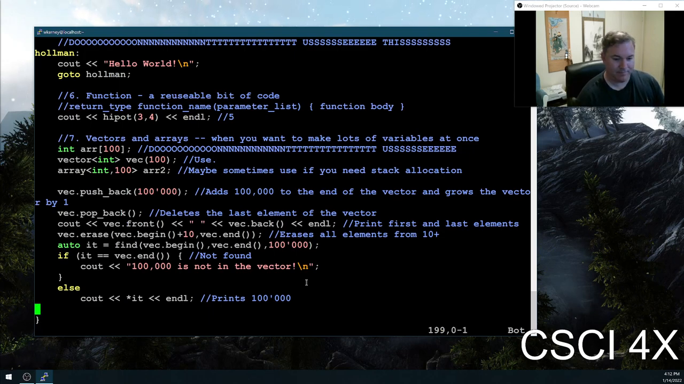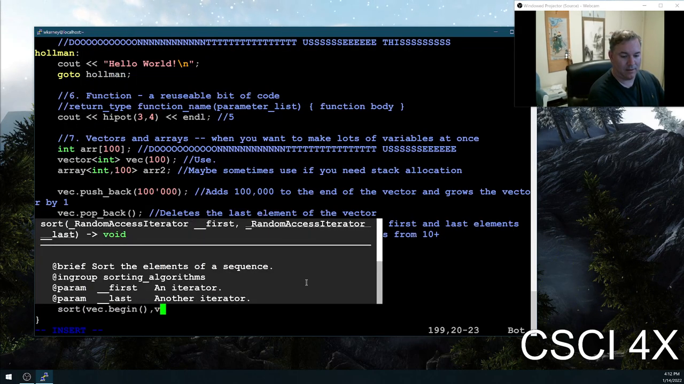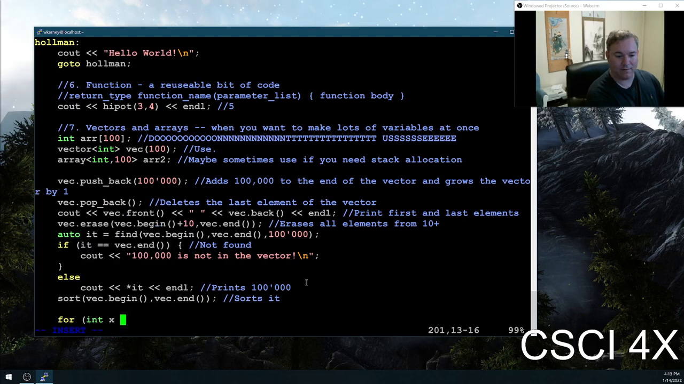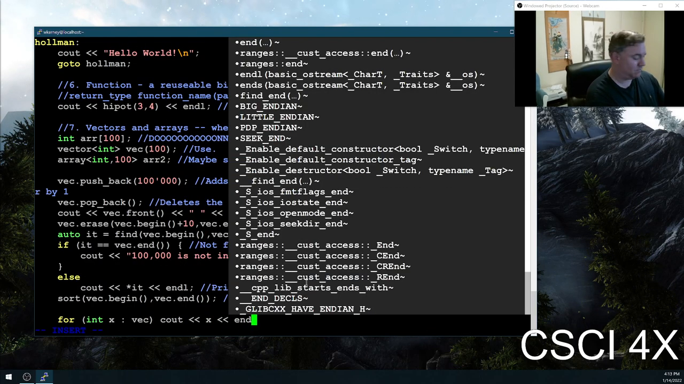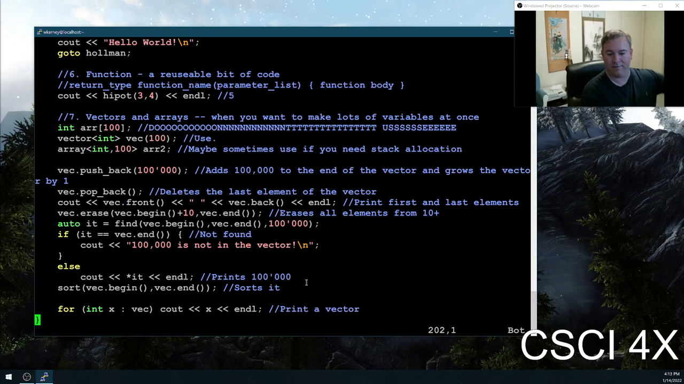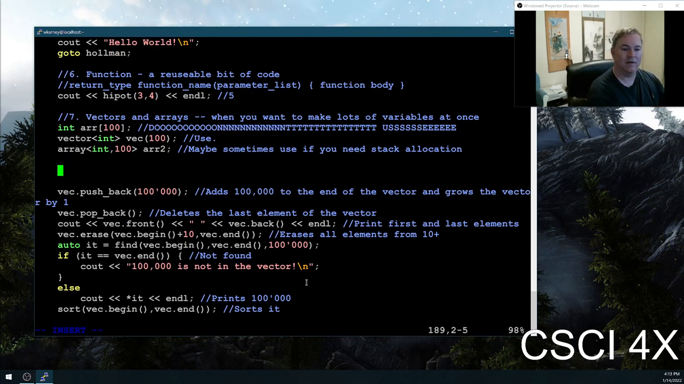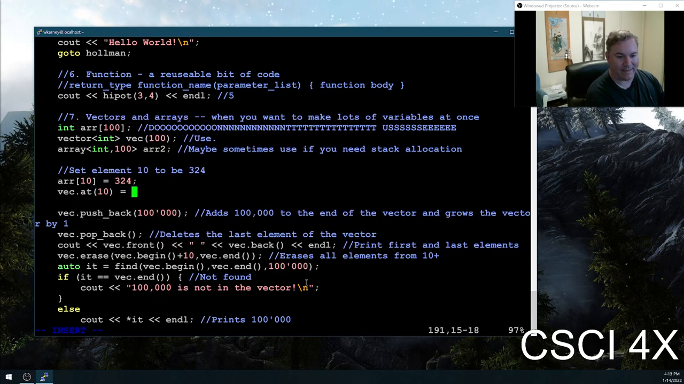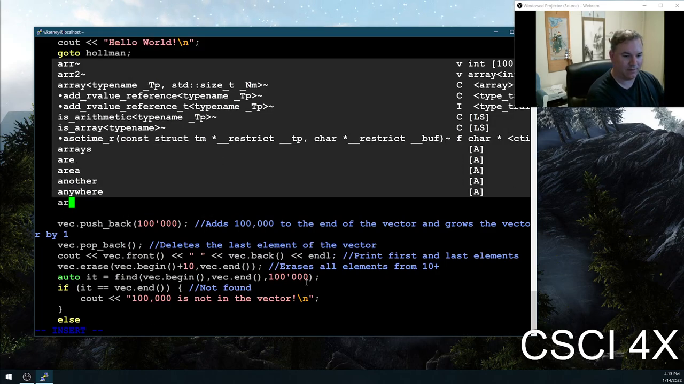Okay, so yeah, you can find vectors, you can sort vectors, that's really, really useful. Sort vector.begin, vector.end, that sorts it. If you want to print everything in a vector, pretty easy, prints everything in the vector. So in general though, you use a vector like this. So if you want to set element 10 to be 324 with an array, it looks like this. The vector, we typically use dot at in this class. You can use square brackets, but I don't recommend it.